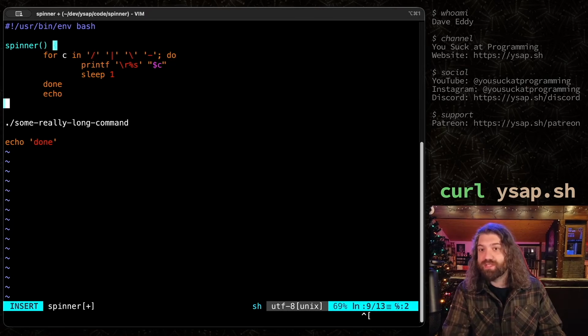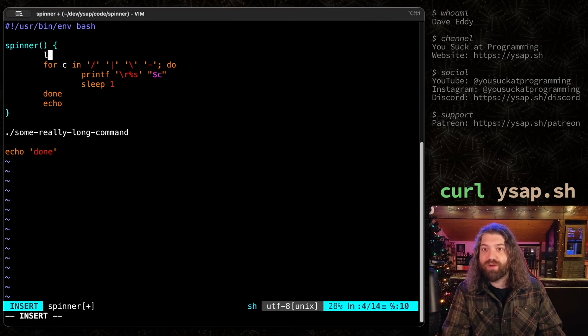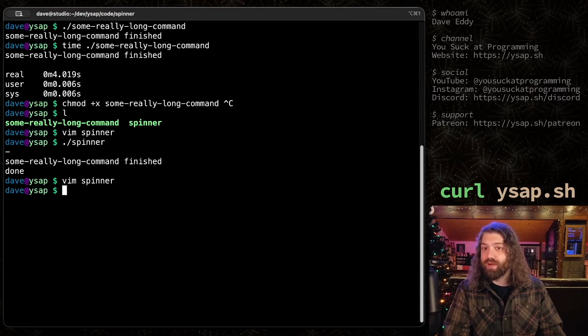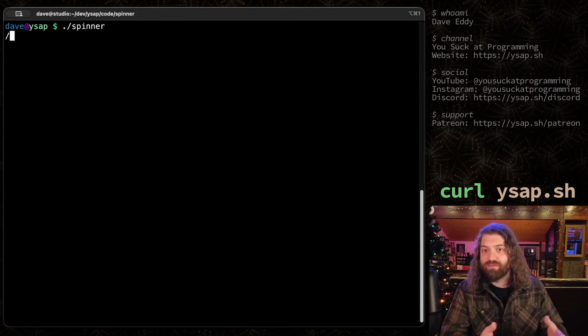So we just put this in its own little function right here. We should be very good and define our variables as local so they don't bleed into the global scope. We can call spinner here. That's not what I want to write. Spinner. So as long as we put spinner here and then some really long command here, it will work exactly the same how it worked before, which is wrong, but we have at least reduced it down to one line of execution, which is super nice.